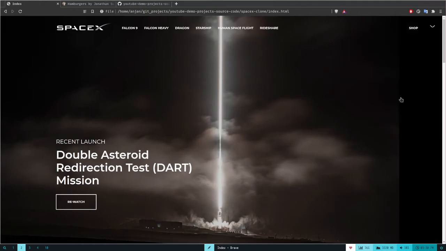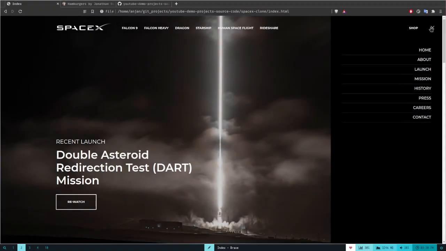Now we can work on our side navigation. Now the side navigation will be very simple. We're going to align it to the right. When the hamburger menu icon is active, we also want to show the navigation. When it is not active, we want it to disappear again. It's very simple, so let's do this quickly.